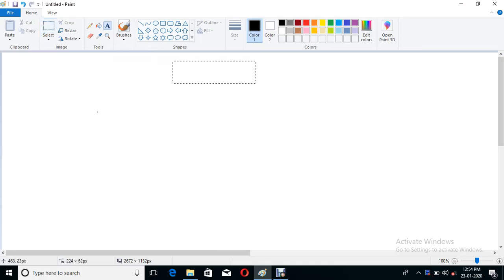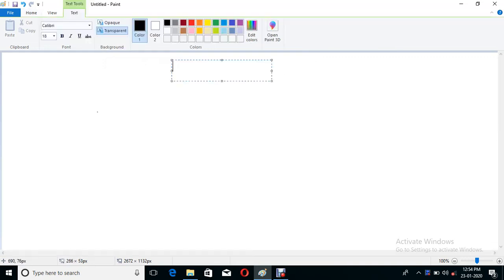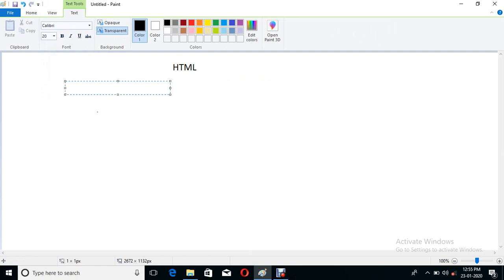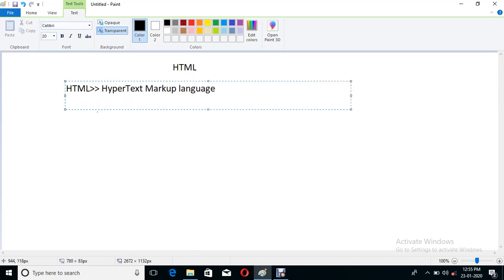Let's start a new topic, and that is about HTML. As we know, HTML stands for hypertext markup language.